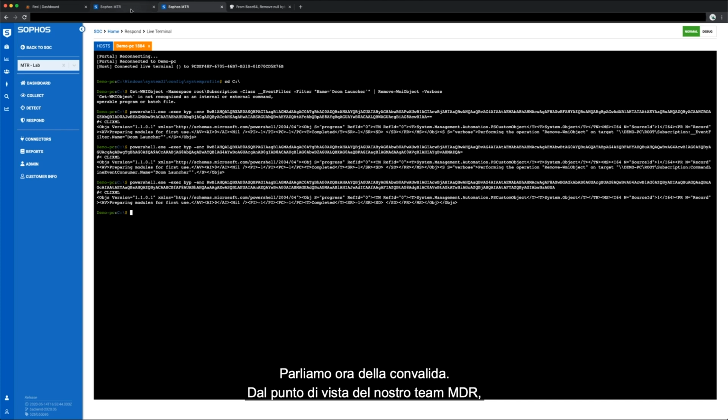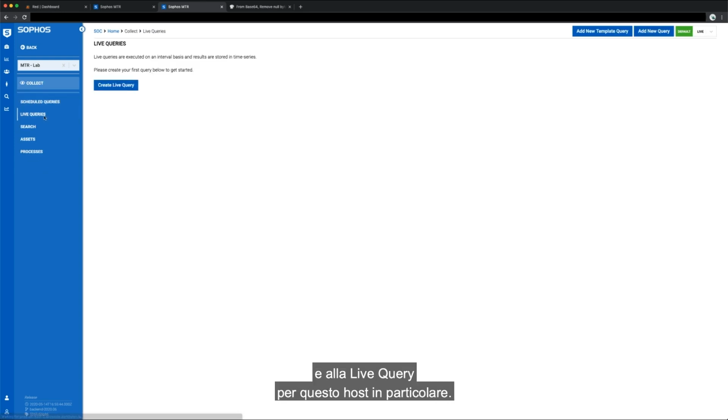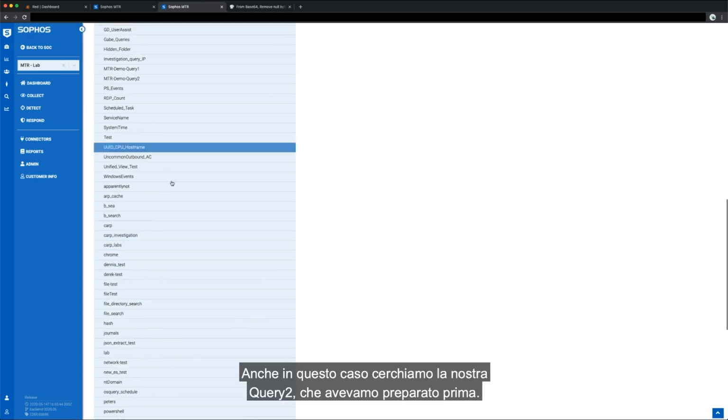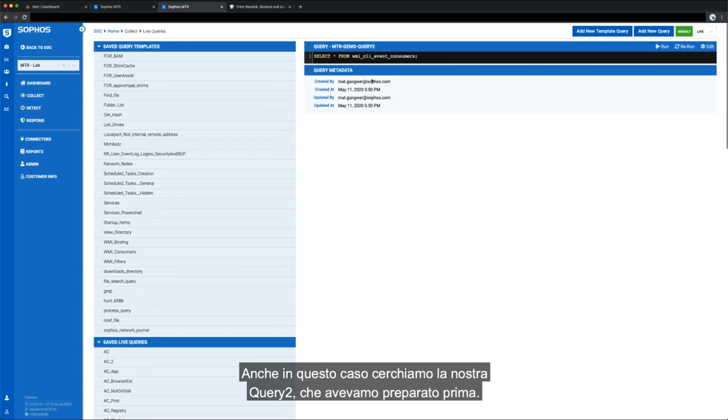So how would we go about validating from our perspective on the MTR team? This is effectively threat neutralized. If we were considering it from that perspective, we got the case, we got the detection, we observed where it was coming from, that being WMI, and we went and removed those WMI entries to prevent that from continuing to try to spawn. So we could go back on our side, back to live query for this particular host. Again, we're going to go find our query 2, which we had prepared for this.